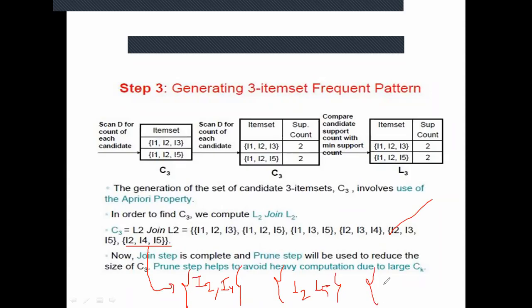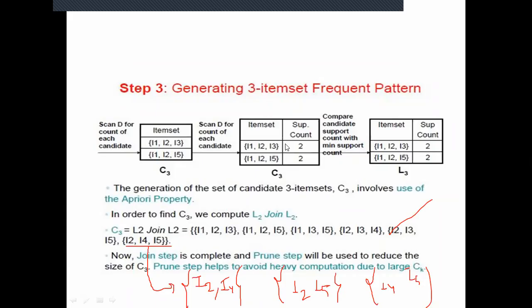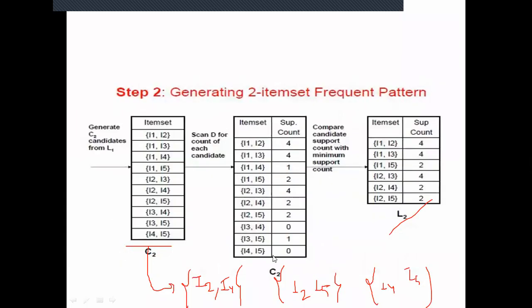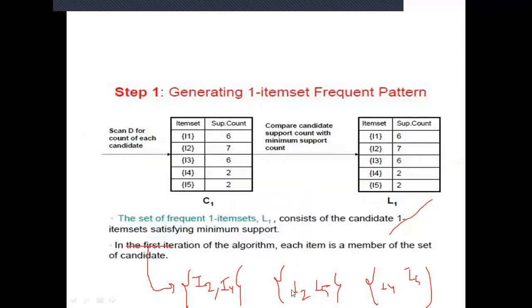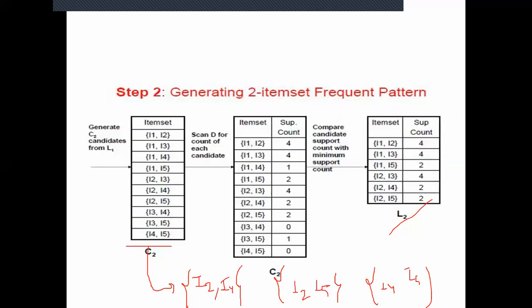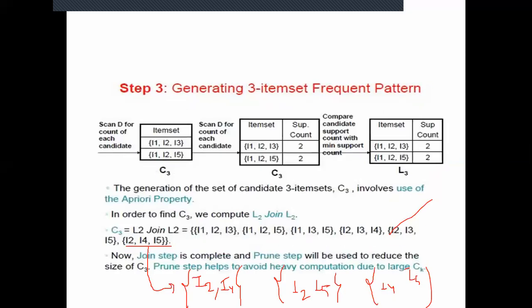Third one is your I4, I5. I4 and I5. Okay. Now go to this one, L2. You can check that I2, I4, it's there. I2, I5, it's there. But I4, I5 is not there. So if I4, I5 is not in L2, I can't take I2, I4, I5, this set, in my C2, C3, sorry.